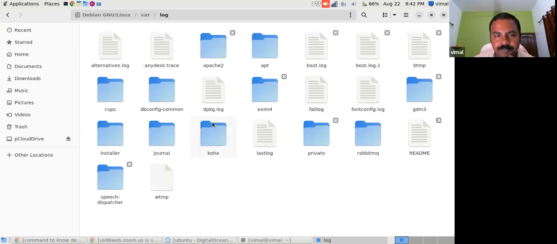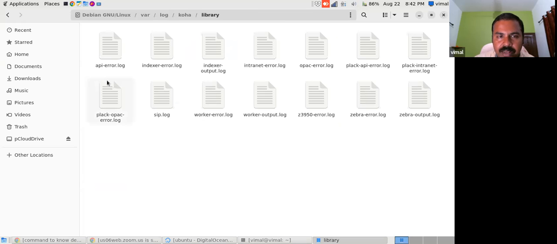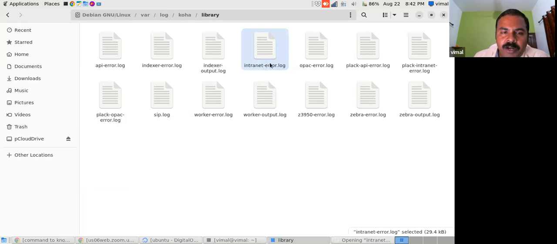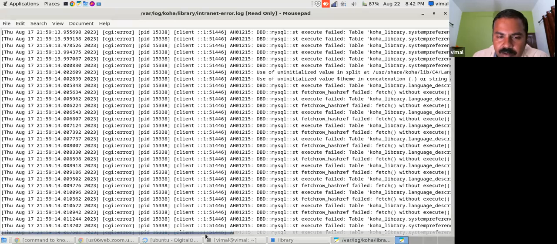See here, log. For example, the Apache log files reside here, and the Koha error log. Suppose an error happens, we have to visit the Koha folder, var log Koha, and check what happened. For example, here an error message showed on the screen. We can check here, the error log, open with the text editor. See here, these are the recorded actions of Koha. See here, date and time. This is the last entry.